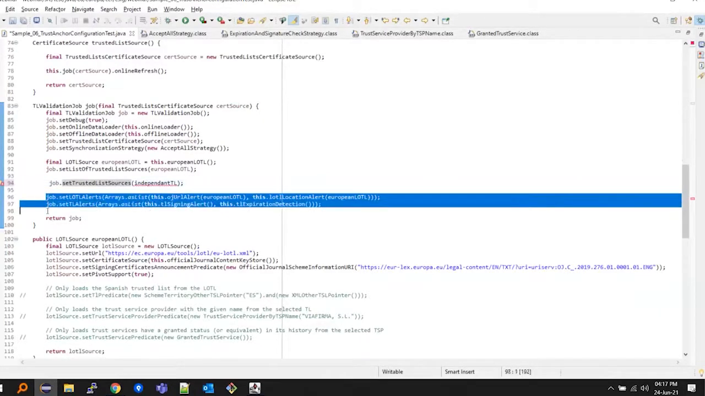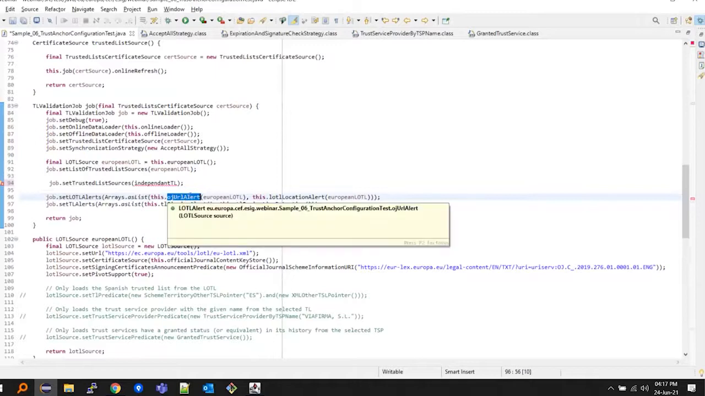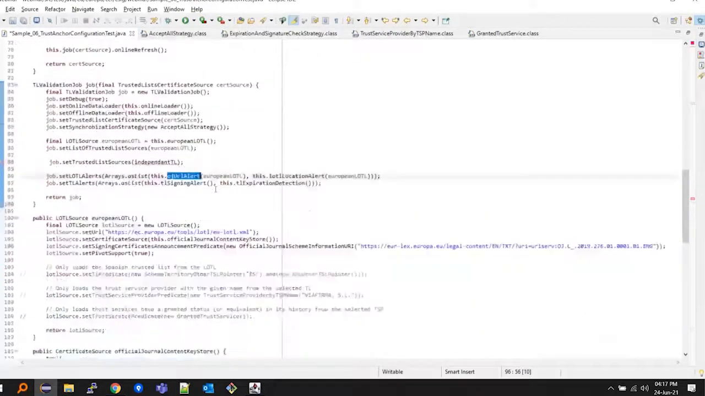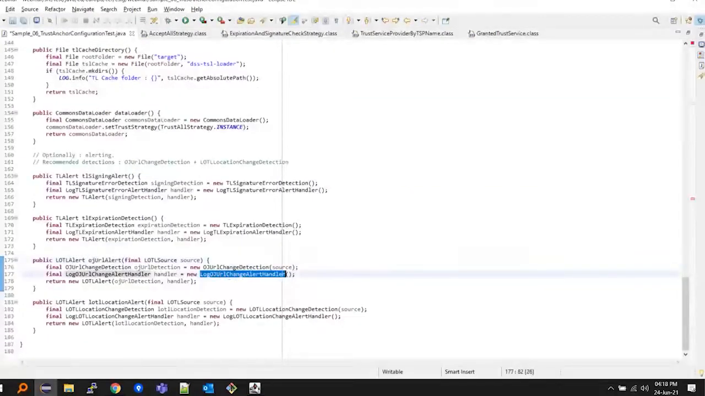Next, we can configure some alerts. These are optional, but they can be useful in some cases. For example, for the LOTL, we can configure an OJ URI alert. So with this, we can configure an alert when the OJ URI is updated in the LOTL. So if DSS detects any desynchronization in production, you can ask DSS, for example, to add a log in the console, or you can create your own handler and then configure DSS to send an email to a specific mailbox, for example.